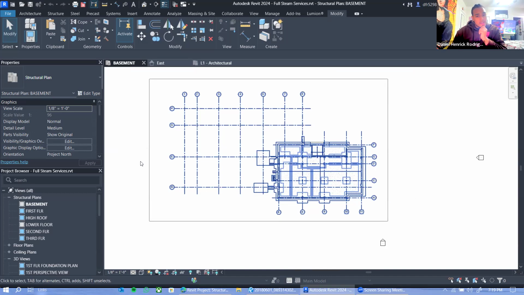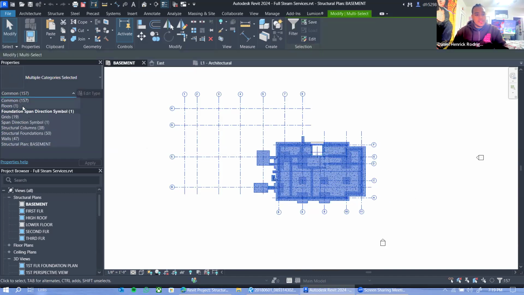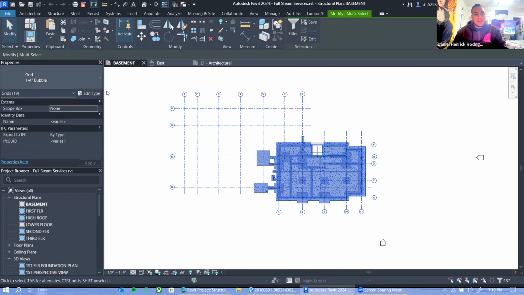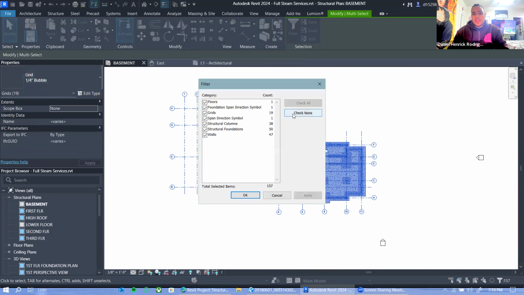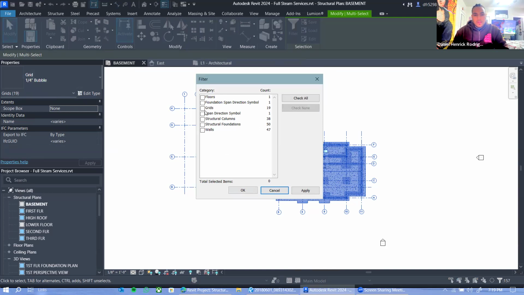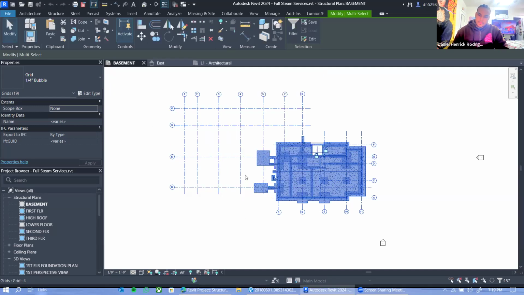And before, I have taught you that you're able to change the properties of certain things by selecting them here. But what you can also do is click on this filter above, and you can check none. And then you can check only the things that you actually want to be selected. So I'm going to select everything, click on filter, check none, and then hit grids because I only want the grids from this drawing, okay?